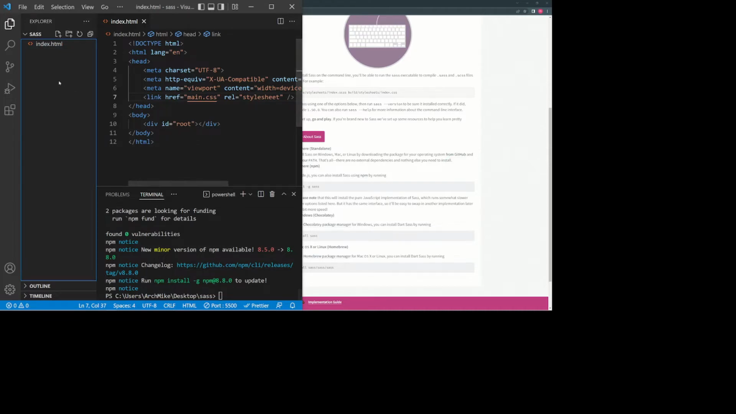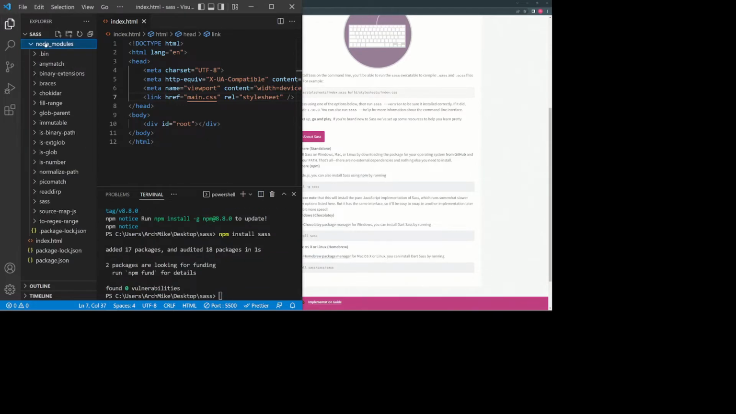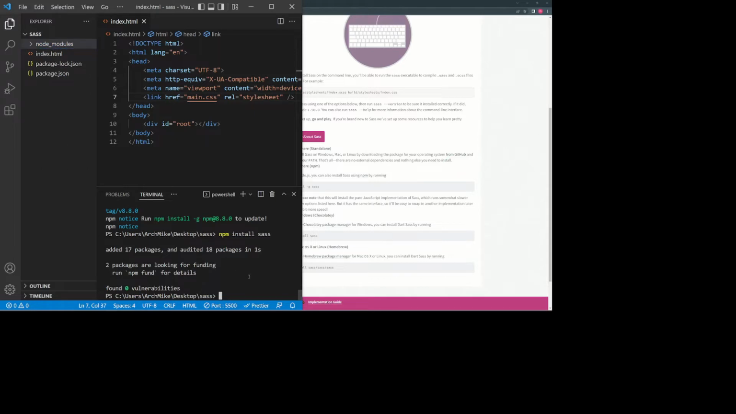Sorry, they're not going to come here because we have the G flag. If I didn't have this G flag, they were going to be installed in the project. So if I do this, they're going to be installed here. You see here we got node modules, and inside here we will see Sass. Awesome. So you don't need to use the G flag. You can install it in the local project, whatever you want. Anyway, so now I have it installed.